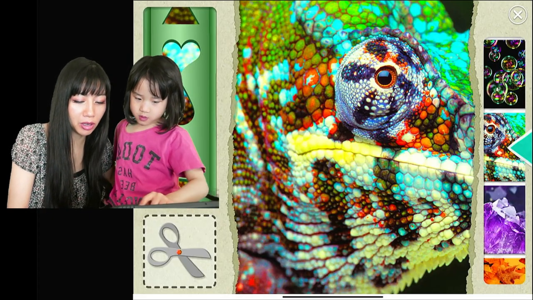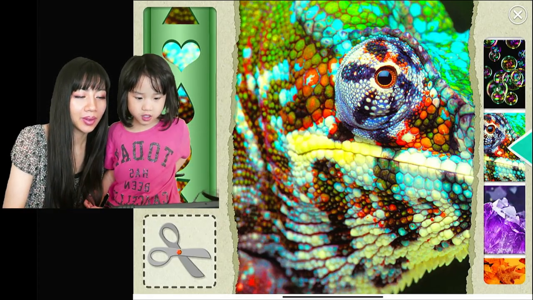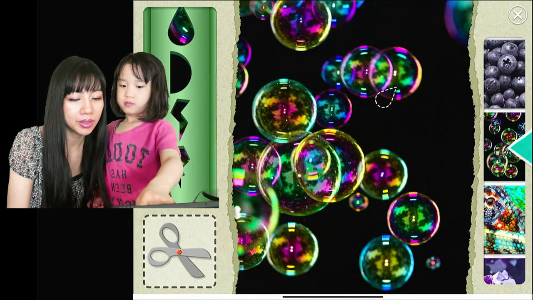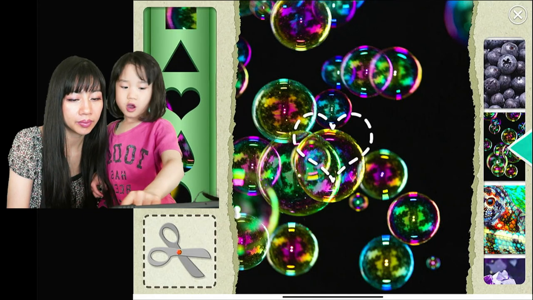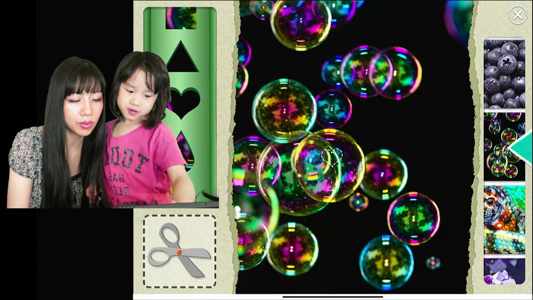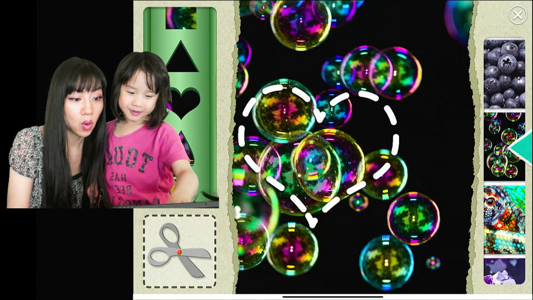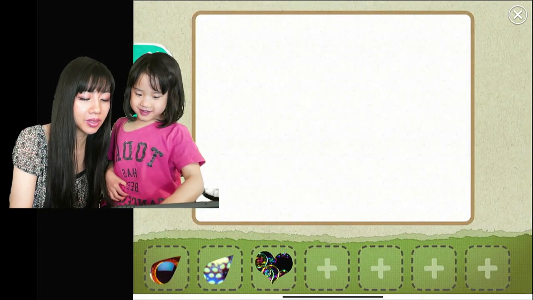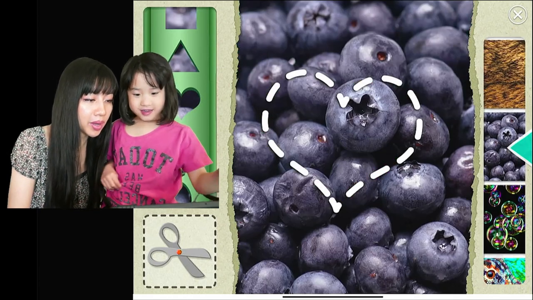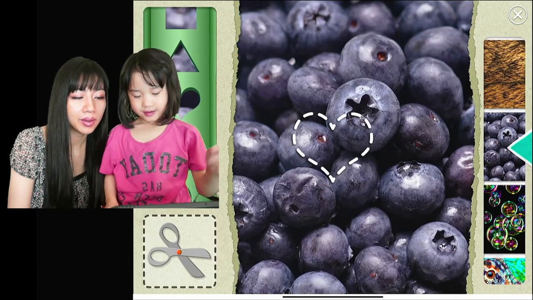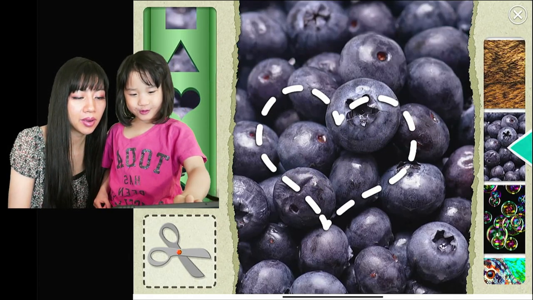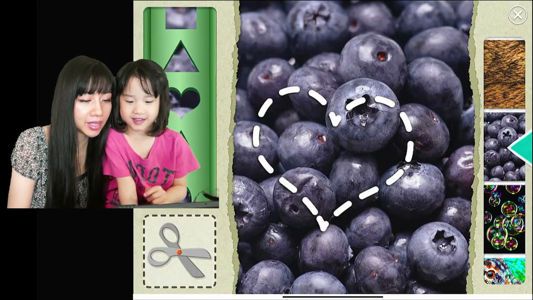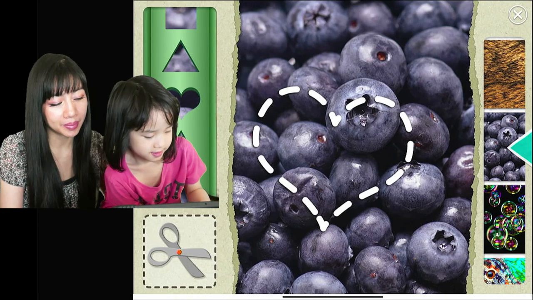Wow! That looks scary, doesn't it? Yes. Okay, now what? Now you have to change. Bubbles? Okay. What shape are you going to do? Heart now. Ooh. I'm gonna make it so big. Wow, okay. And you can see the bubbles because you made it so big. I'm gonna make another heart. Okay. How big are you gonna make the heart? Okay, that's maximum. You made it maximum size. Now what?